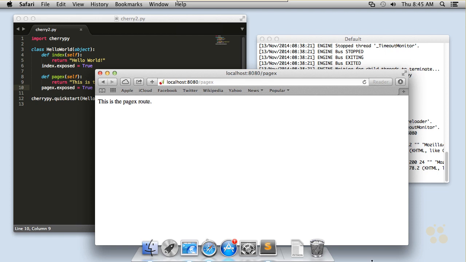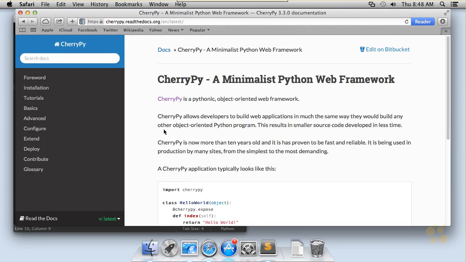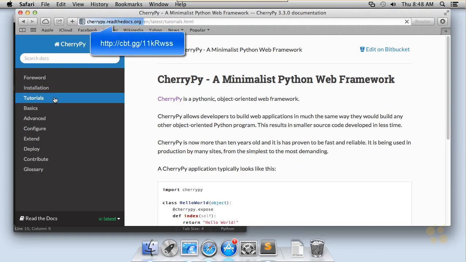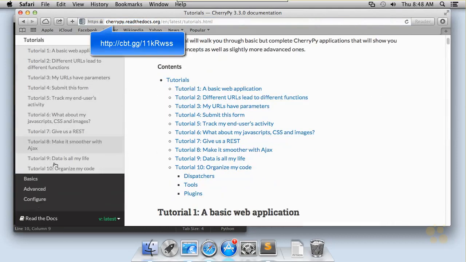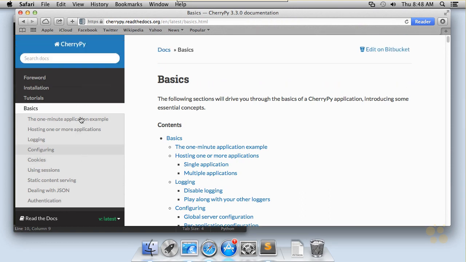So again, CherryPy makes it very easy and simple to set up a small web server that also handles some routing capabilities as well as a lot of other capabilities. If you check out the CherryPy documentation, you'll find some really great tutorials on how to use CherryPy, how to route different URLs, use static URLs, cookies, sessions, etc. Everything you need to know to build a really robust web server inside of Python, you're going to find right here in the CherryPy docs.